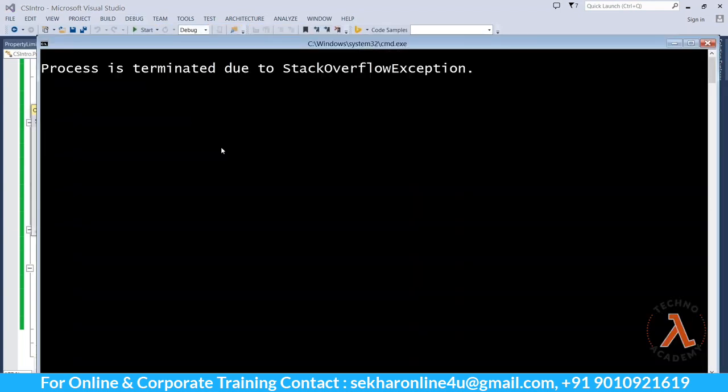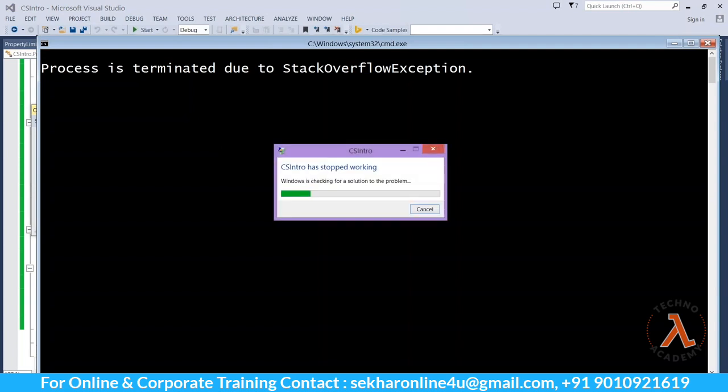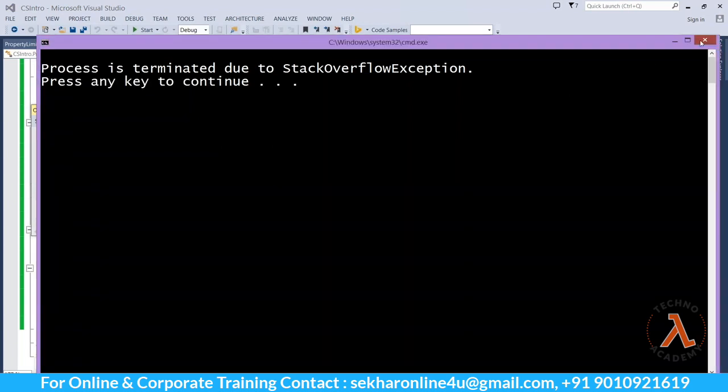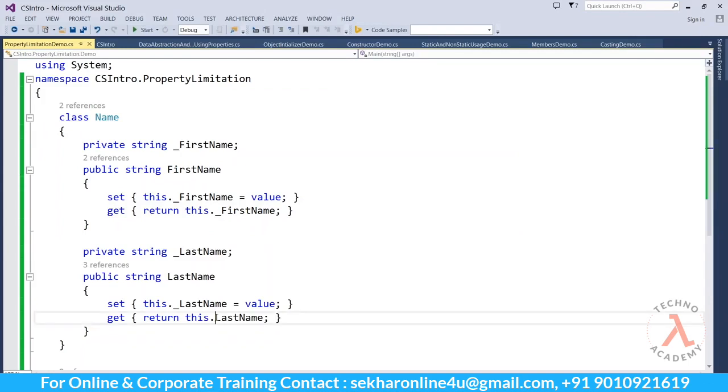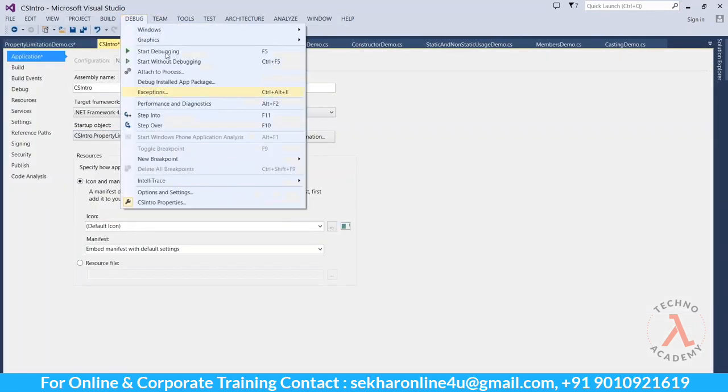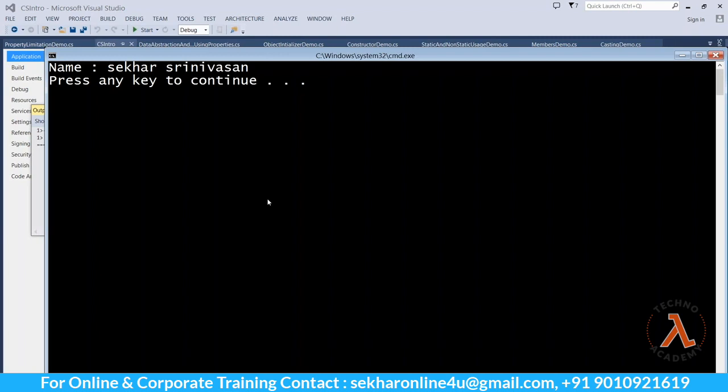An error. The process is terminated due to a StackOverflow exception. Okay, let me check once again. A small mistake. The LastName property has been set, not the _lastName variable. Okay, let me update the code once again and execute the program. We can observe the result, Name: Shekhar Srinivasan.